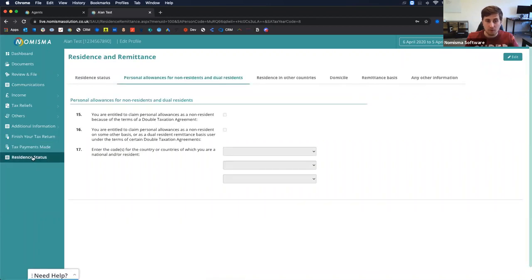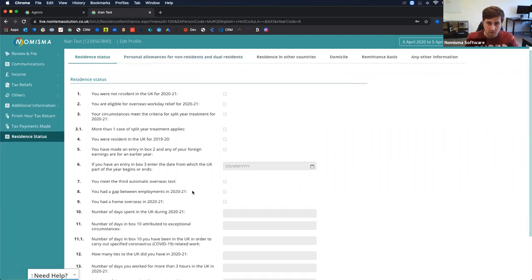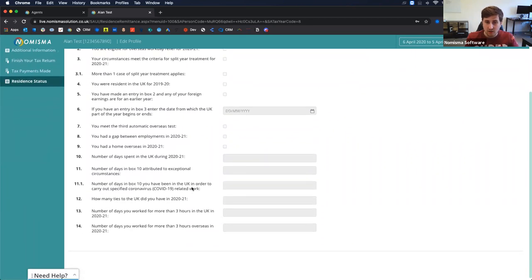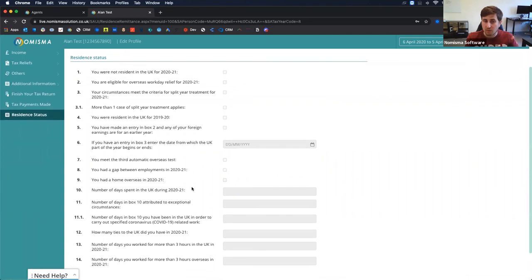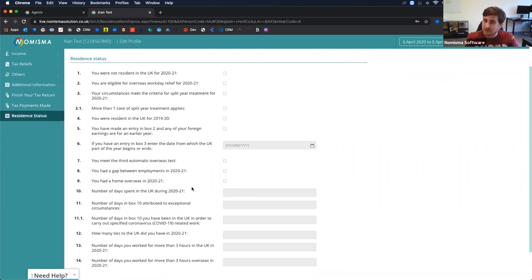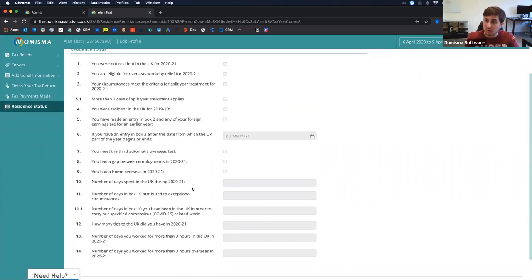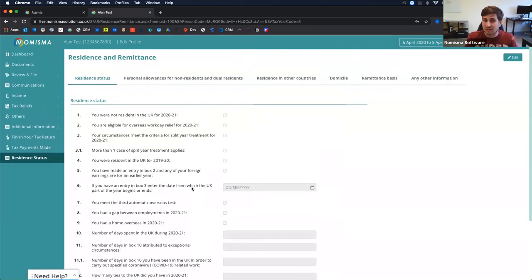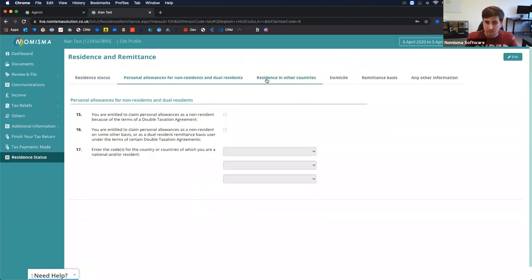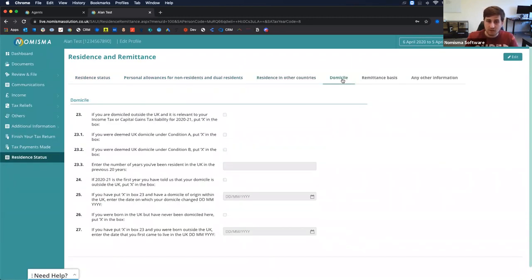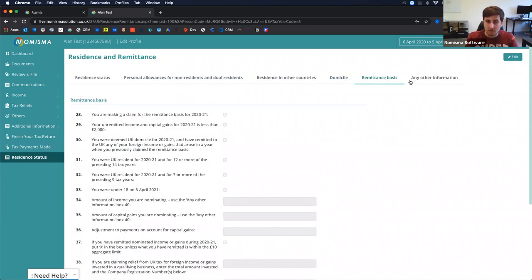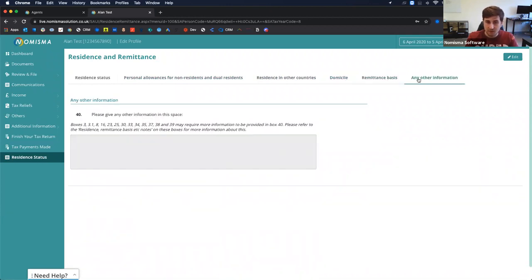Okay, and then we've got the residence status. So all in relation to residency, and there's a lot of boxes and fields to populate here, but by doing so, you'll be able to go through the automatic overseas test, and it will then put together the residency status for your client. Okay, so every single field that you need is here.